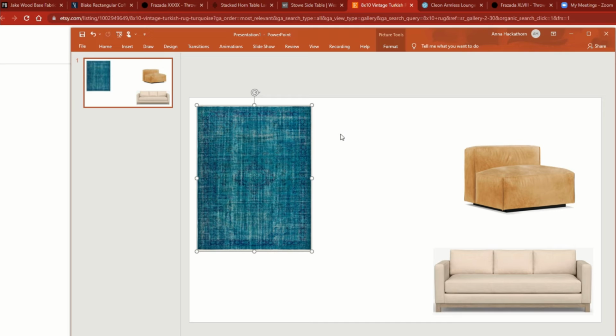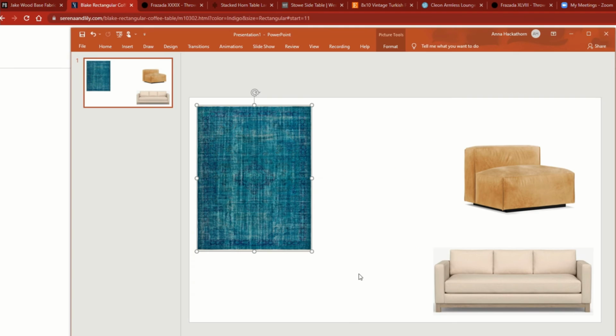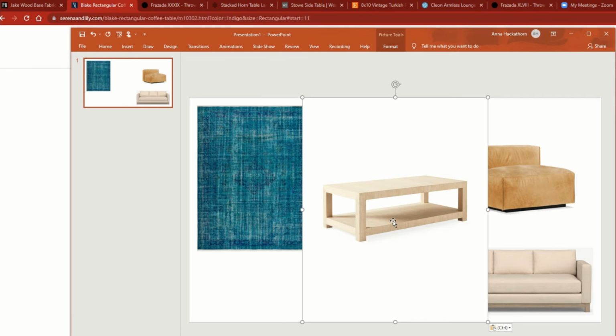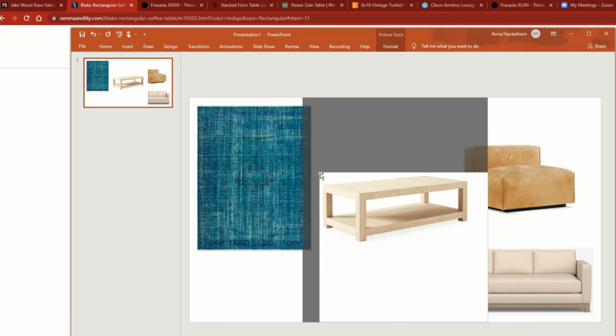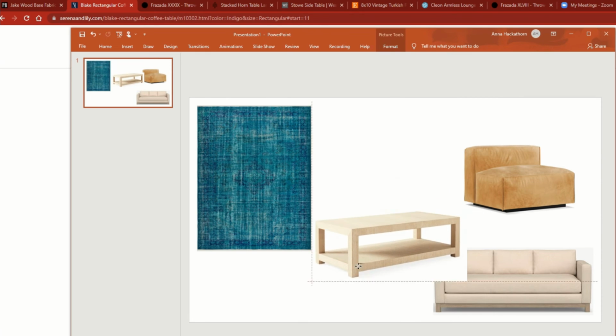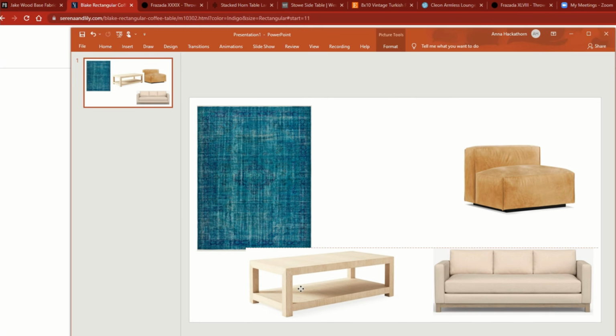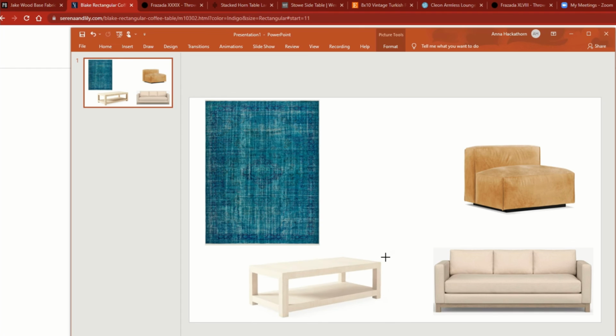Oftentimes designers go back and forth. One great thing to do is to make one of these and then make a copy of it, and then you can take out and reselect different kinds of things till you get to your final version. I kind of think of it as like rough drafts, and then you keep fine-tuning it and get to your final version. Like, for example, we might not love the way that this coffee table and the color of this sofa look with each other, and so we might decide to reselect.